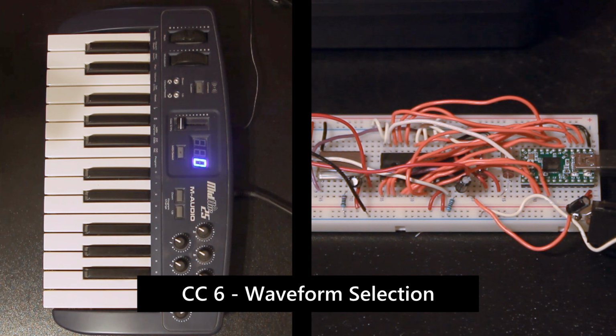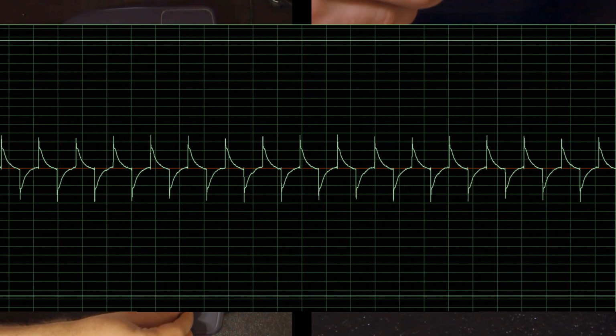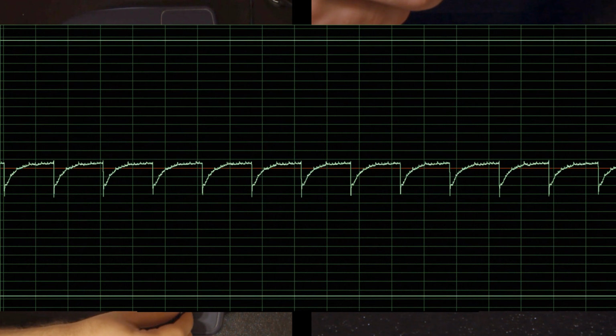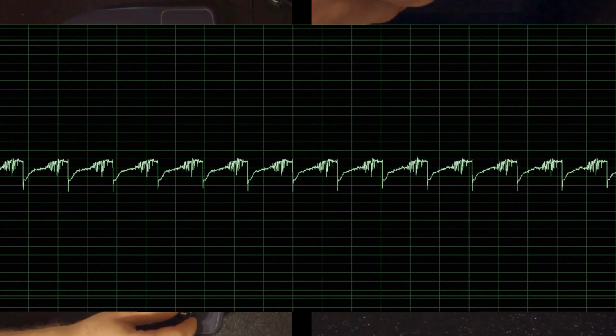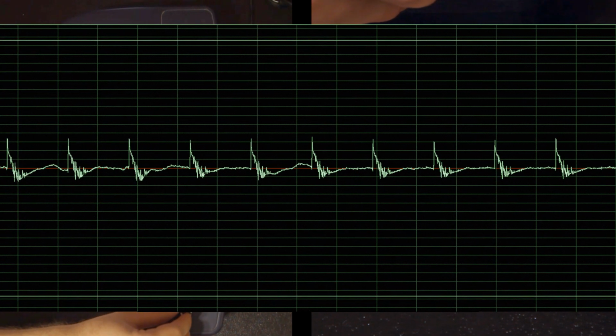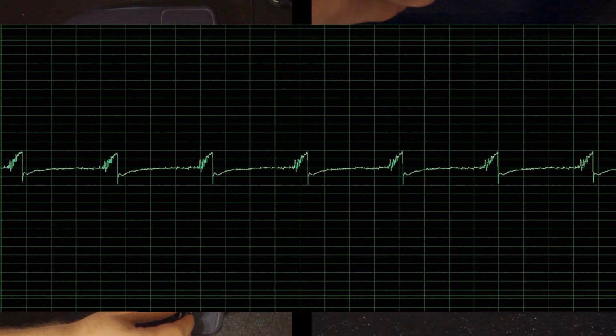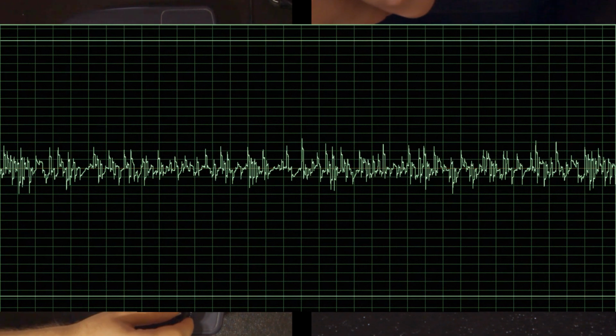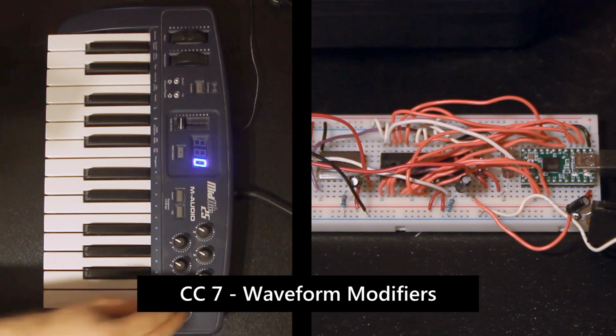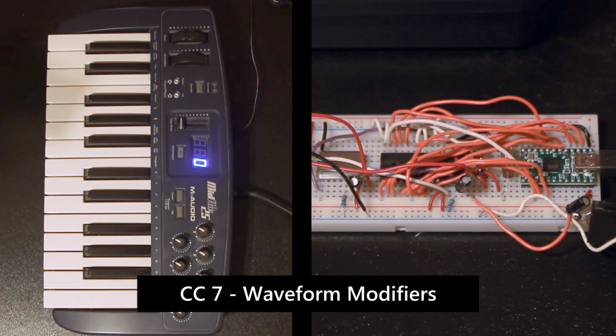CC6 selects the waveform that you're using. There's normally 4 waveforms, but one of them is a noise waveform that can't be combined with the other 3, but I have all 8 possible combinations as different values on CC6. CC7 has some additional features for each oscillator, like ring modulation and hard sync between oscillators, but I won't cover them right now.